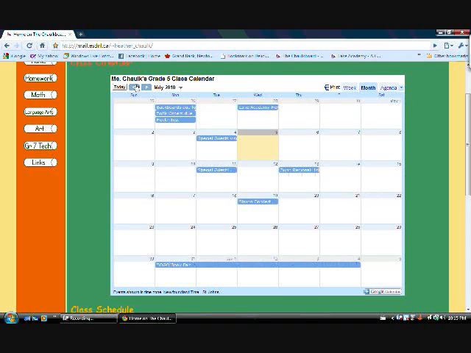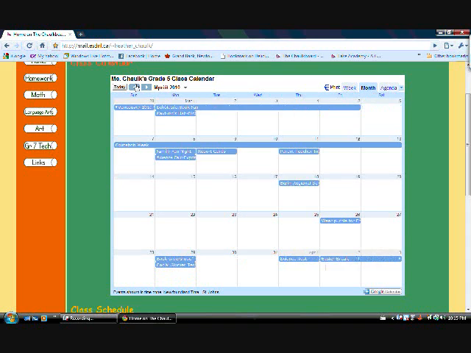I can also scroll ahead to see events that are happening in the future. And for that matter, I can go back in the past and check on when certain dates happened, which is a really nice feature. Creating this calendar was very simple. It's actually a Google tool. I love Google. Their products are easy to use and free, which we always like.